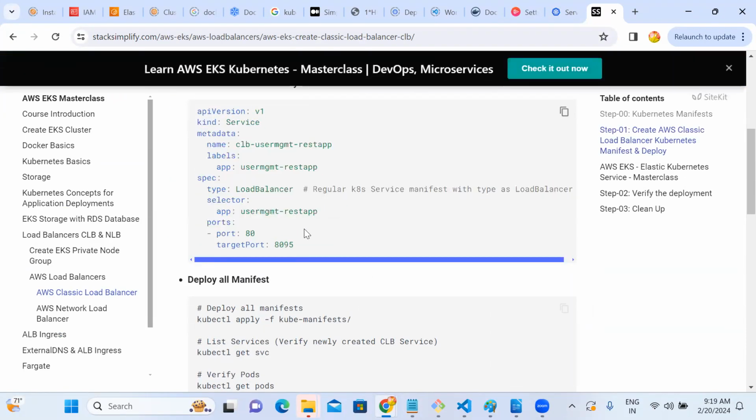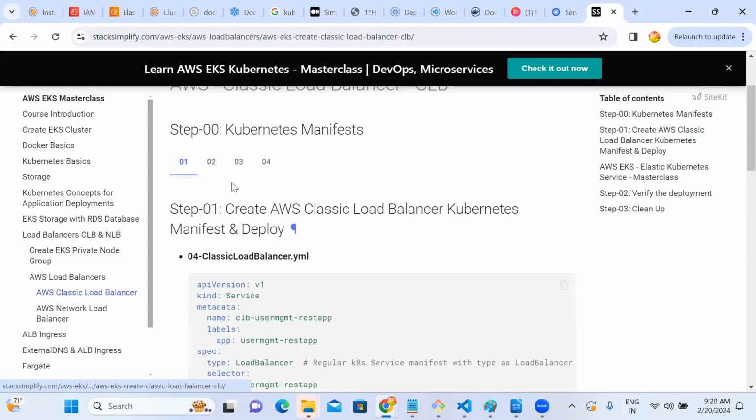What is the service type? Service. Where is the deployment getting selected here? In spec there will be a selector. App: user. This is your deployment. This is whose port number? Your container port number. So the application they are running on which port number here? 8095.